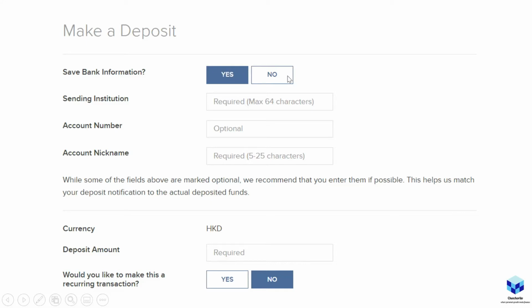For the sending institution, account number, nickname, and others, I'll have the upcoming slide to explain this. So as you can see here, this is the example that I did.